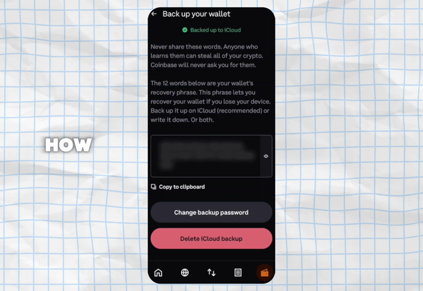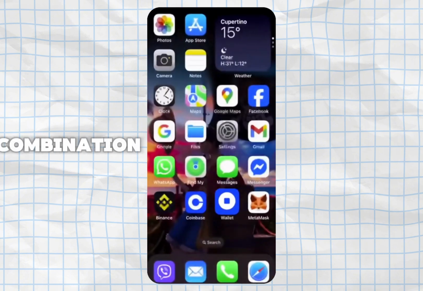And that wraps up how you can find your seed phrase on Coinbase Wallet. Remember, your seed phrase is essentially the combination to the safe holding your crypto treasures. Guard it with care, as losing it can mean losing access to your digital assets.